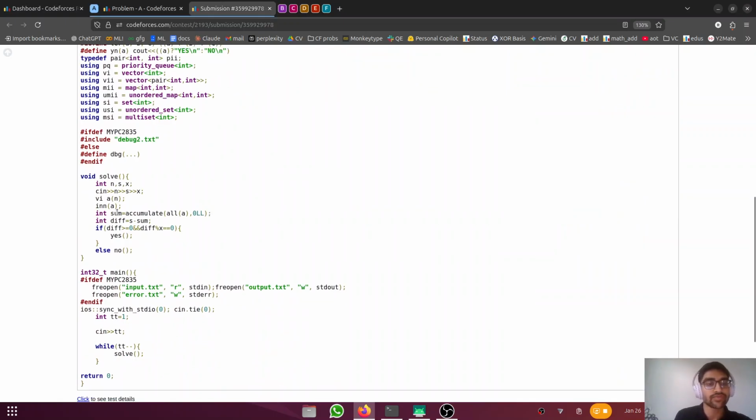Initially, I'm calculating the sum of all elements in the array. Then I'm taking the difference. If the difference is greater than or equal to 0 and the difference is a multiple of x, then only my answer will be yes. Otherwise, my answer is no.